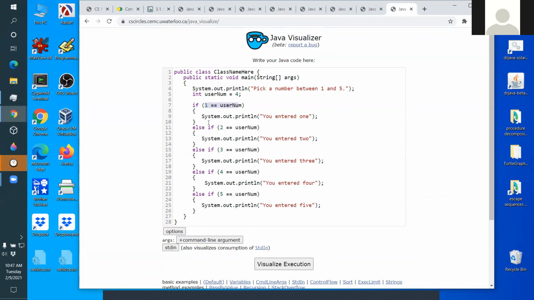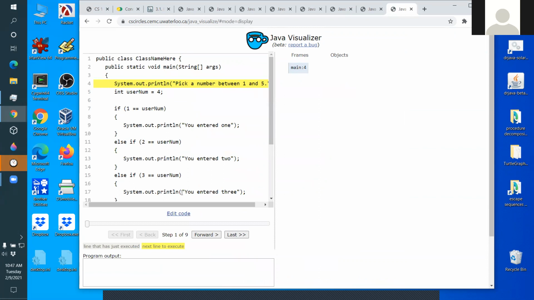If it's the number 1, do this. Else, if it's the number 2, do this. Else, if it's the number 3, do that. Else, if it's number 4, do that. Else, if it's number 5, do that. And the idea here is that once you've found something that works, you stop. So this is the preferred way to do this.